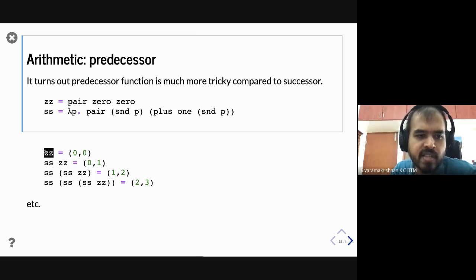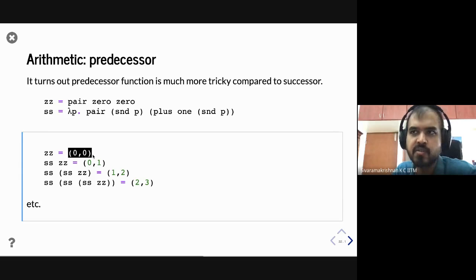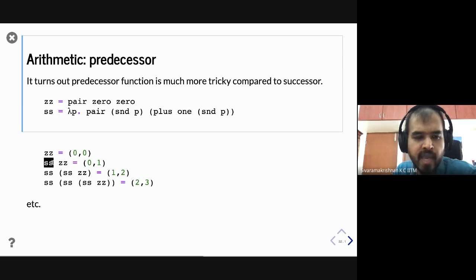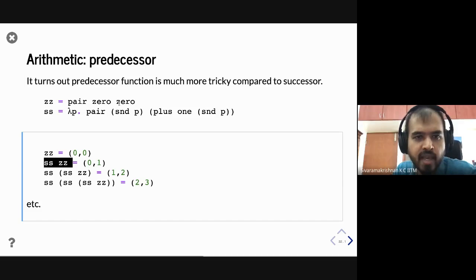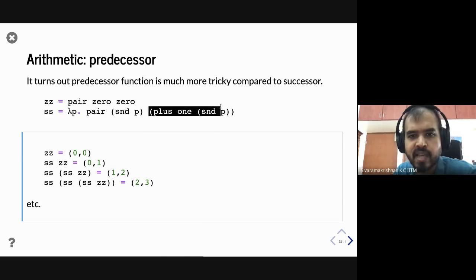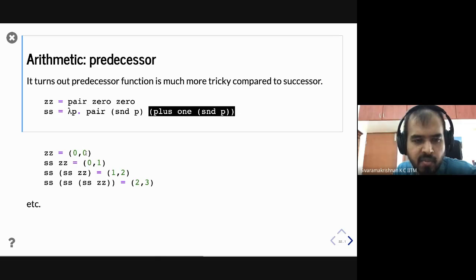So we define ZZ as a pair with 0, 0. Okay, so that's the basic definition here, right? ZZ is 0, 0. If you apply SS to 0, 0, it takes the second component of the pair, which is 0, right? And the first component is just the second component of the original pair. So we get 0 here. And the second component of this new one is 1 plus the second component, so 1. And if you apply one more SS here, you take the second component, that becomes the first component. You take the second component, add 1 to it, that becomes the second component.